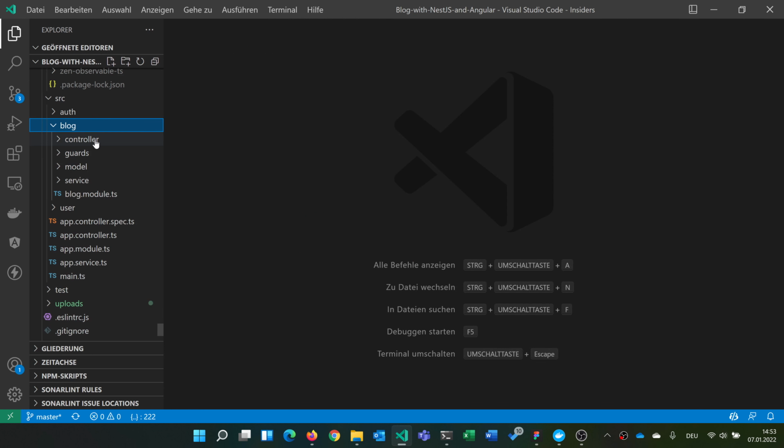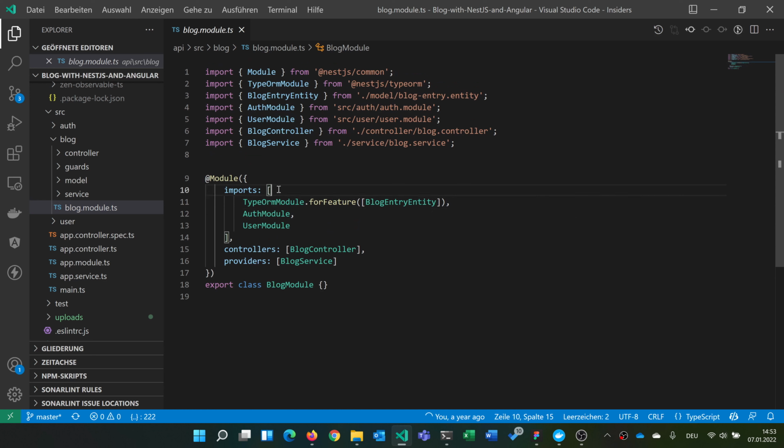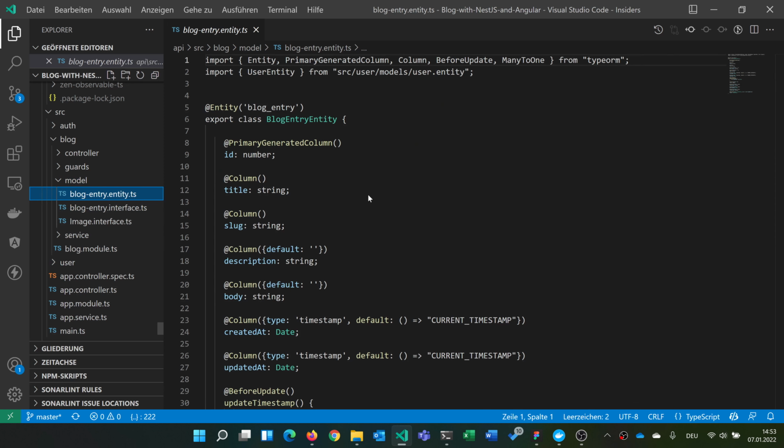Then we have our last module, the block module. Here we have also imported our user module and the authentication module, and our TypeORM module or feature has a block entry entity. So maybe let's have a first look at it here.